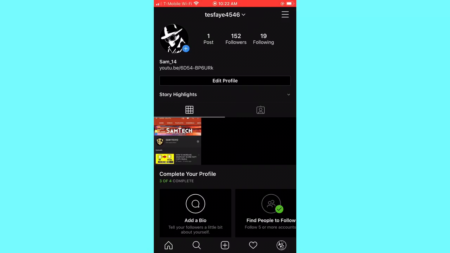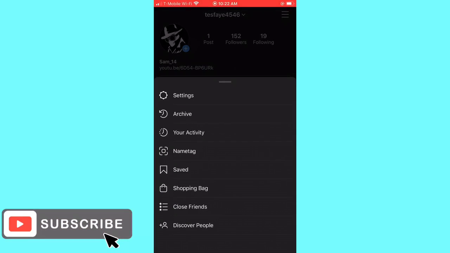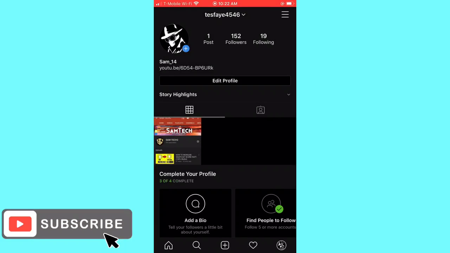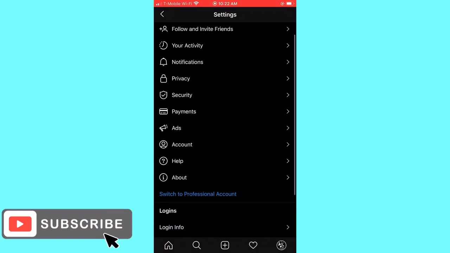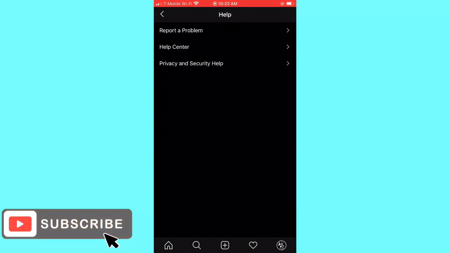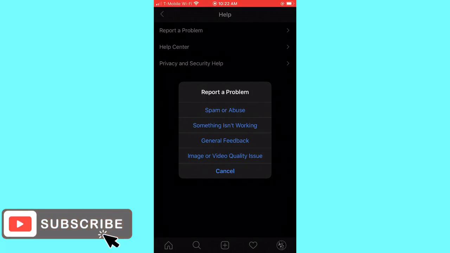and all you have to do is just go to your Instagram, and you're gonna click the three lines, and you're gonna click settings, and you're gonna click help, and you're gonna click report a problem, and you're gonna click something is not working.